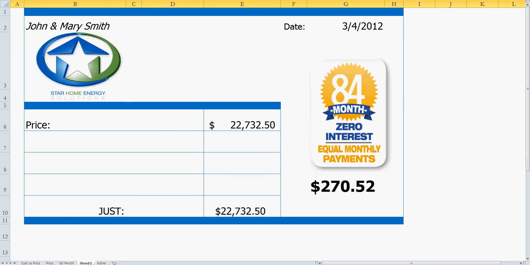So if you click on sheet 3, you can see the payment dropped. The price all stayed the same. The price is still $22,732. The payment dropped to $270.52, and that's going to be, again, part of our sales process and closing methodology of transitioning from one to the next in the event that we need to.